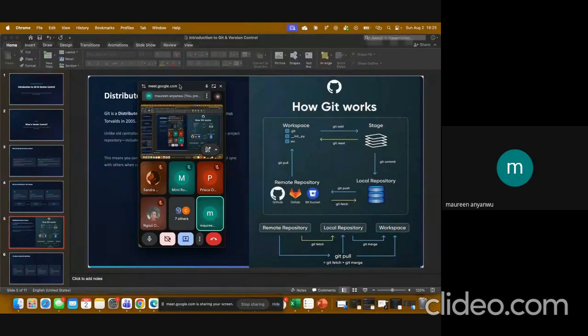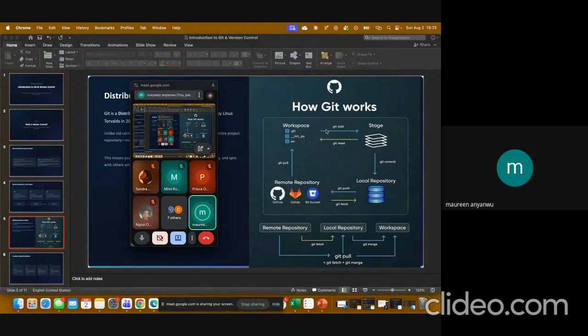Okay, so here is how Git works. We have our workspace. It can be your local folder, which is a folder you have just on your computer, and then when you do git add, which is a Git command, you put it in the staging area, and then when you do git commit, you're committing those changes, and then you can push those changes to a remote repository.